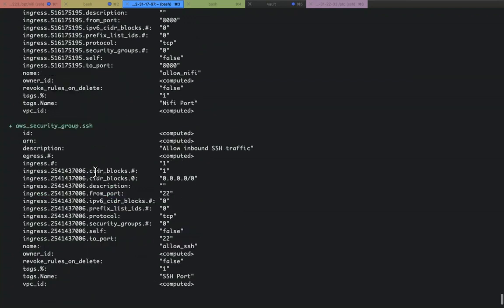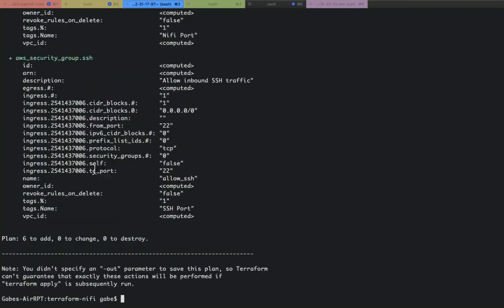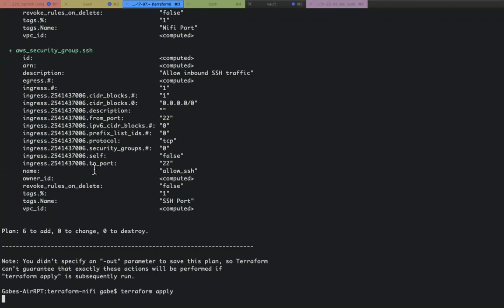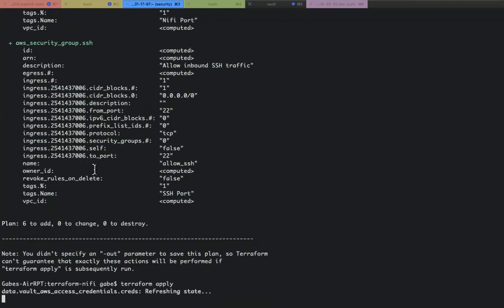So after I check the plan, in fact, you can actually export this plan and do a peer review on it or put it into a change control system and actually communicate what's going to happen. So you initialize, you plan, and then when you like what you see, you run a Terraform apply. And that's going to go ahead and actually build my infrastructure based on the code that I specified here.